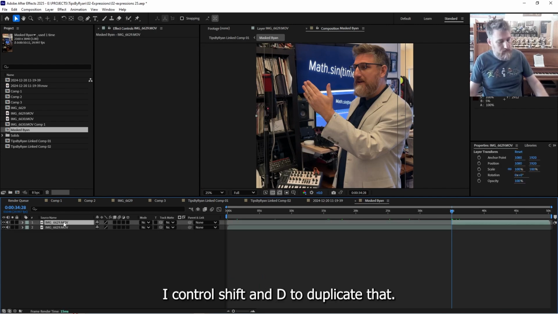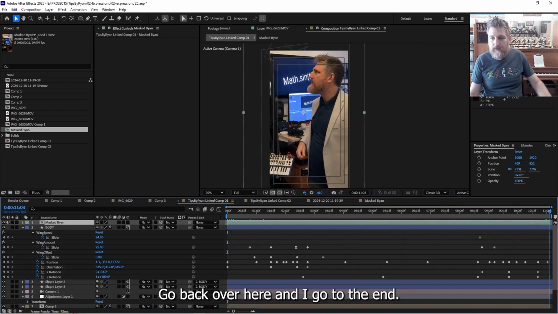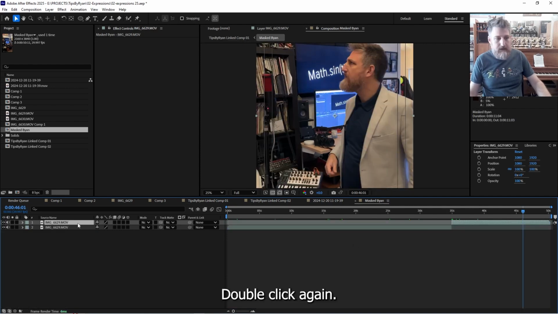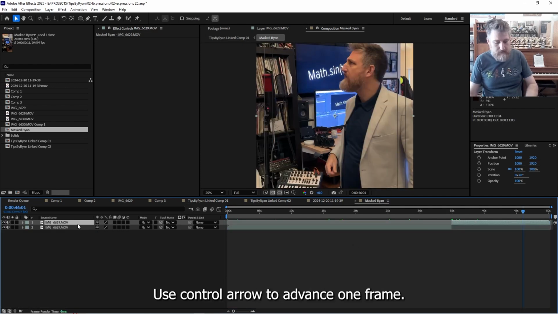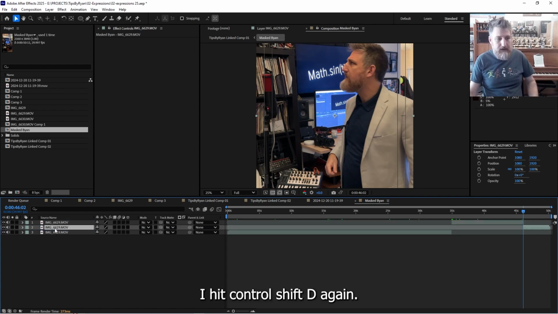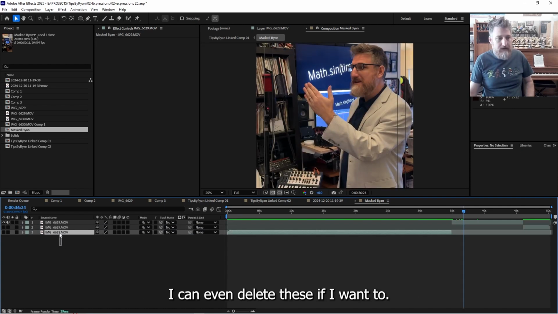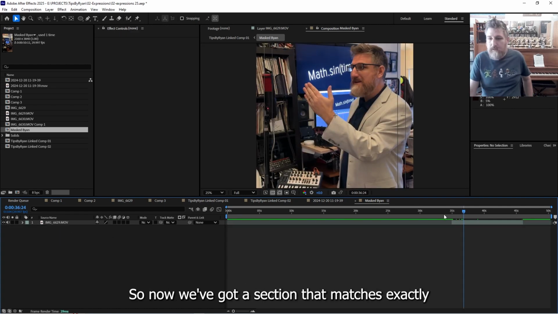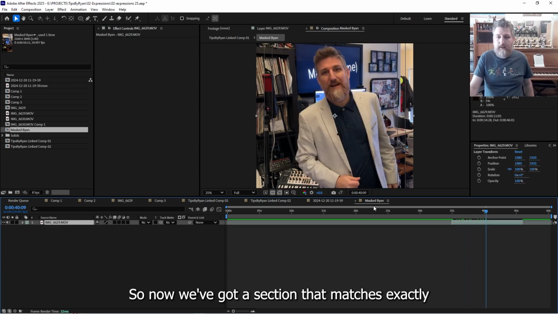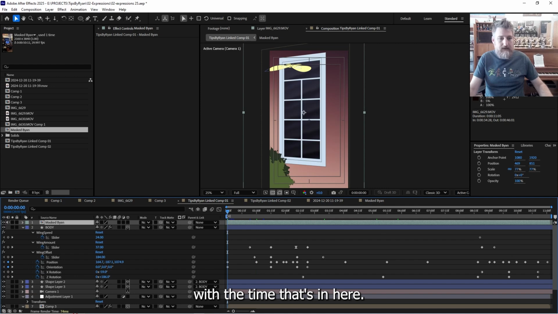I Control Shift D to duplicate that. I go back over here and I go to the end, double click again. I use Control Arrow to advance one frame. I hit Control Shift D again. And now, essentially, we have just the section, I can even delete these if I want to. So now we've got a section that matches exactly with the time that's in here.